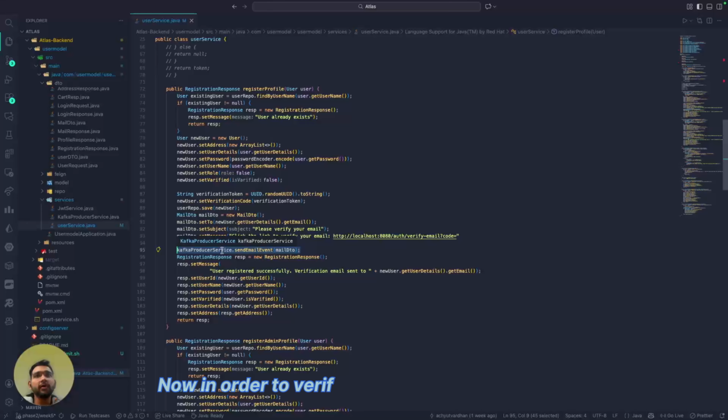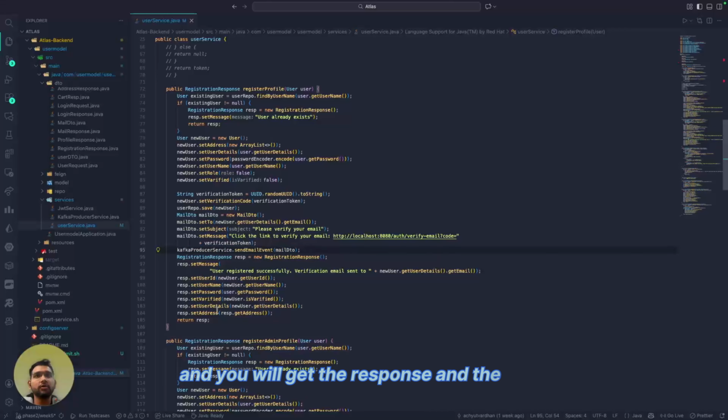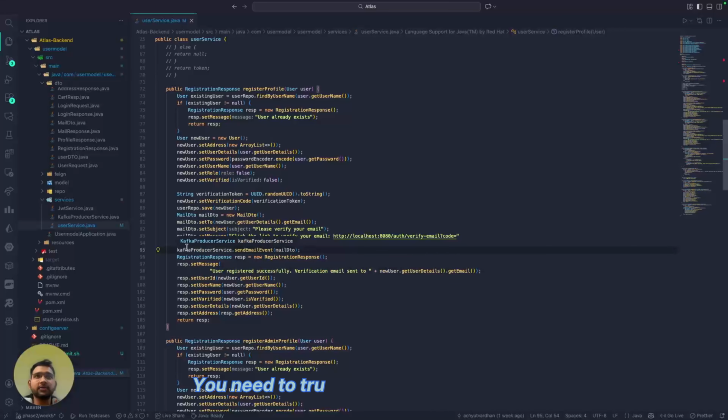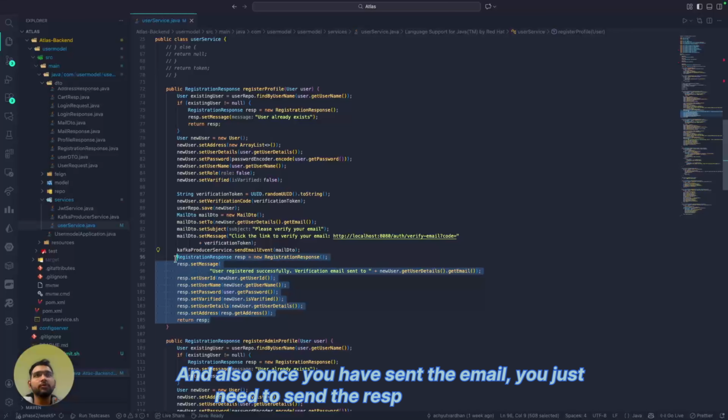Now, in order to verify, you have to trust this service. There is no way that the consumer can send back the response and you will get the response and then check. You need to trust the Kafka service. This is the feature of the Kafka service where it maintains the anonymity of the microservices. And also, once you have sent the email, you just need to send the response vice versa.